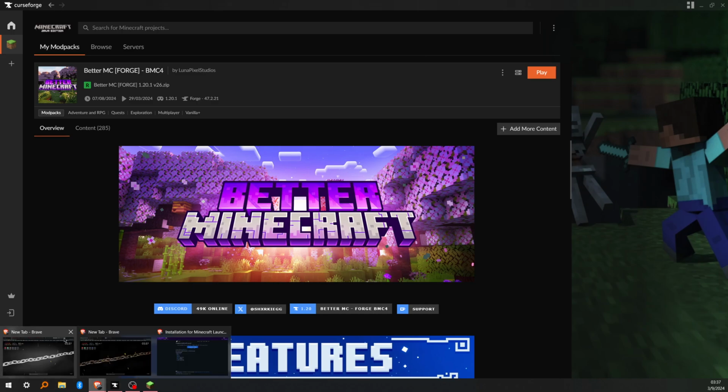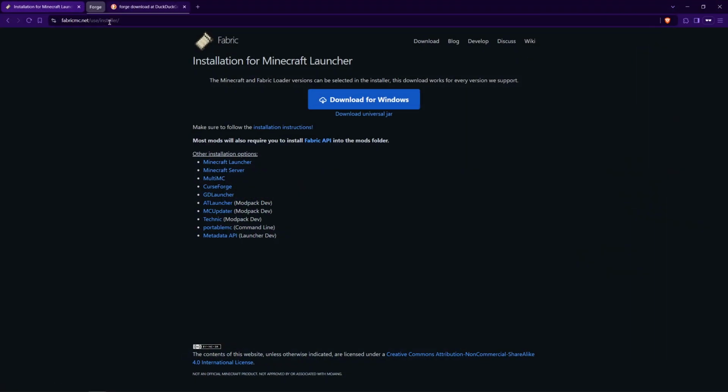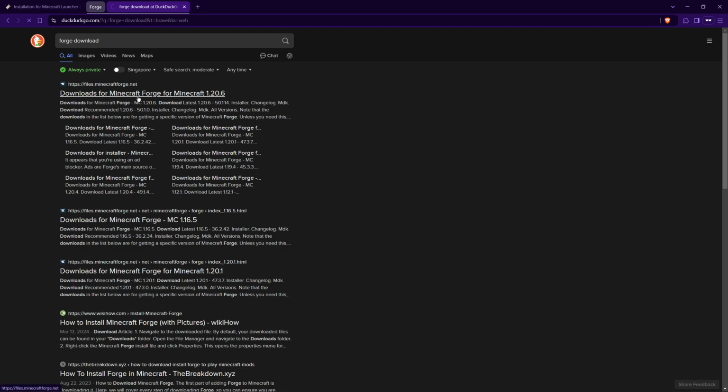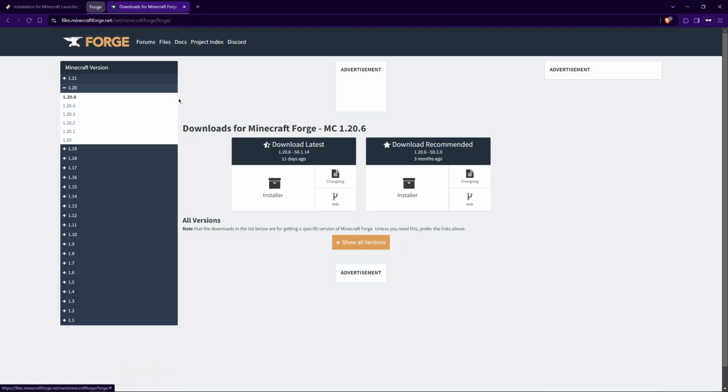But one thing you have to be careful about for Forge, when you download the Forge mod loader, you search Forge download, and you go to the first link you see here. You're gonna see all the versions on the left here. So you can directly download the version that you want. So let's say we just want 1.20.1. So you have to be very careful about this. When you click on install, it doesn't matter which one you click on. I'm just going to click on recommended.